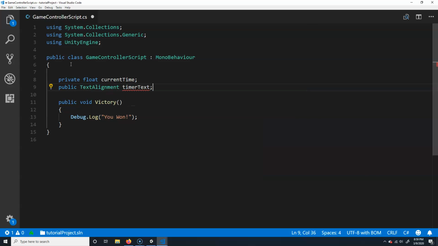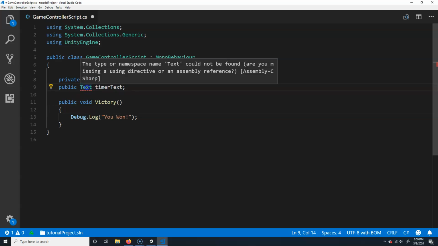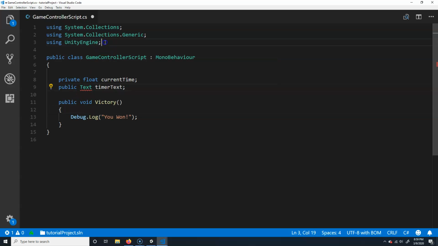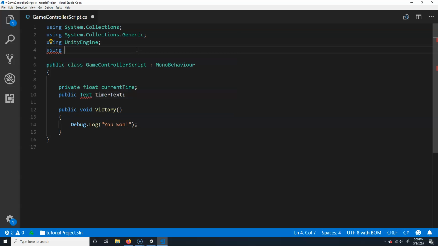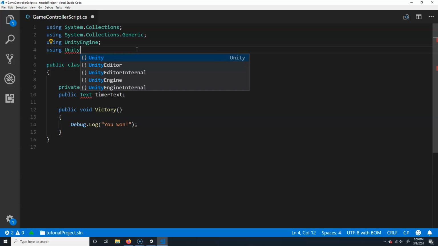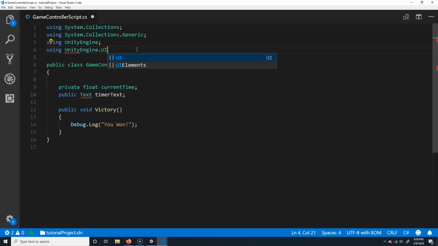So what this is going to do is hold, not text alignment, Text. Now this is actually going to hold the text element. Now you'll notice that it's underlined red, and the reason being is that it's a UI element, and we don't have that available to us. So we actually have to add up here UnityEngine.UI, like that. Okay. So now we have the UI available to us.